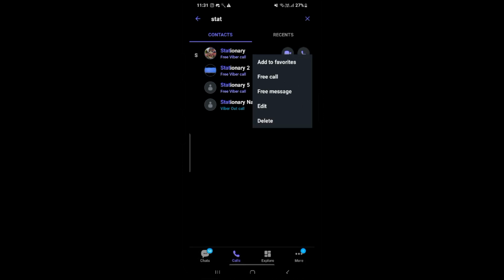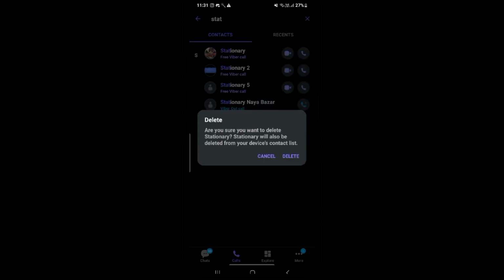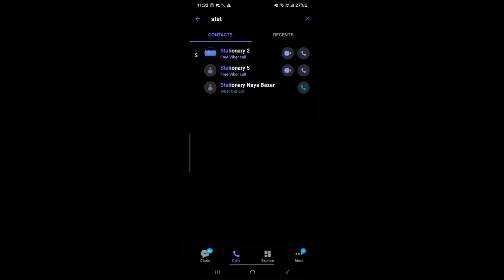A pop-up will appear on your screen with various menu options. There you'll see delete. Tap on it. Viber will ask you to confirm. Tap delete again to remove the contact from your list. And that's it. That's how you delete a contact on Viber.